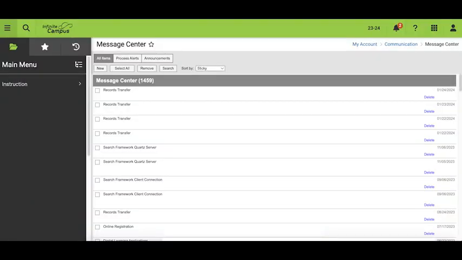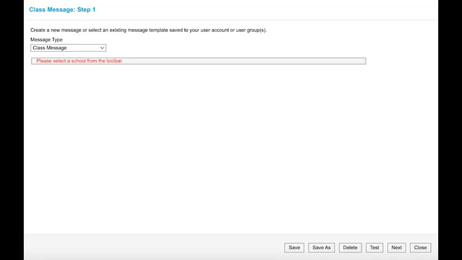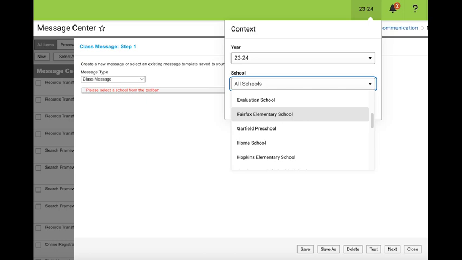First we'll start by selecting a new message. When you log in, you'll usually start on the Message Center. So you'll find the New button here. If you don't have a calendar selected, the new message will warn you about this until you select one.